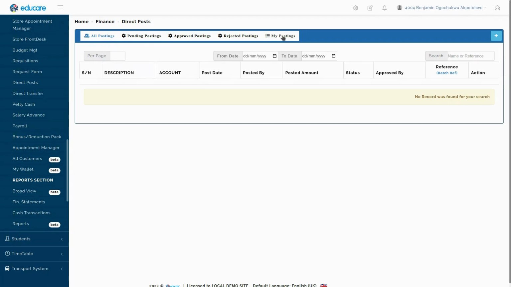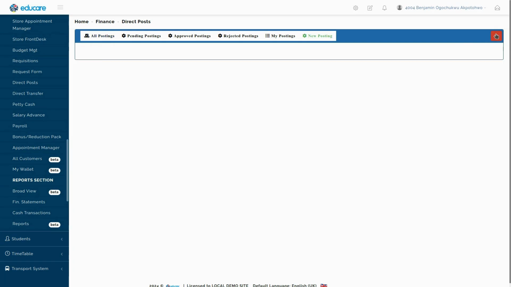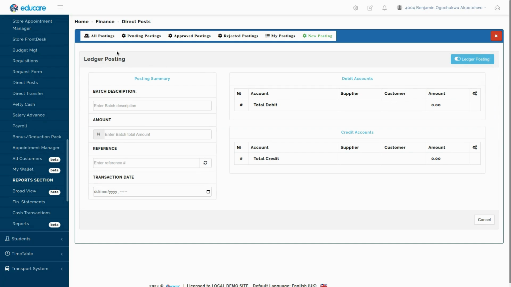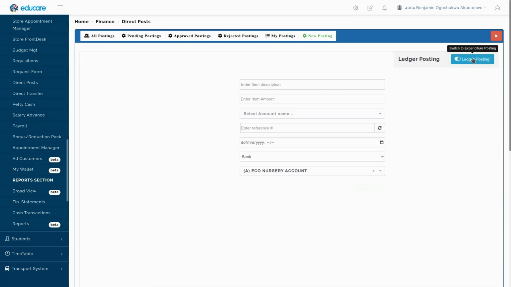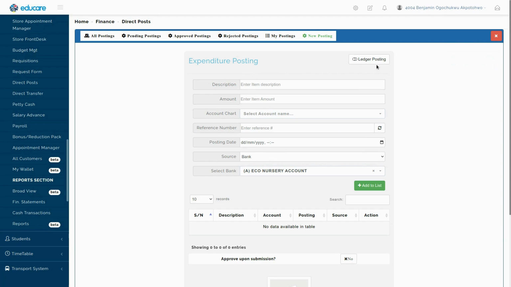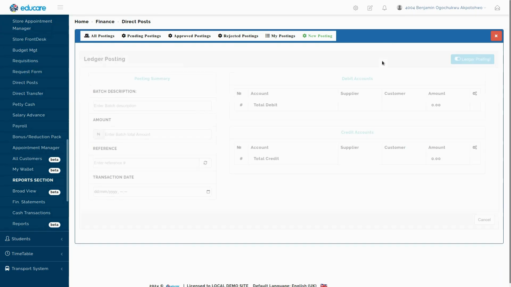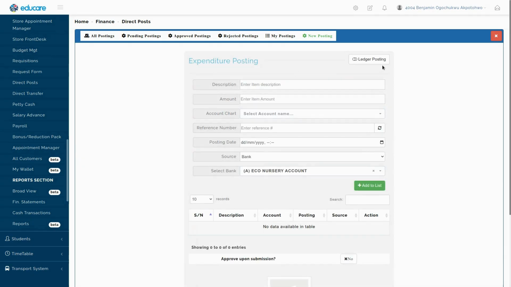So at the starter level, there is no direct posting here, and all it requires is for you to again click the plus button at the top right, and then it gives you the schema for making the posting. Usually in this schema, we are interested as of this moment in expenditure posting, not ledger posting. So later on, we'll look at ledger posting and the difference between the two of them. But we are focusing currently on expenditure posting.